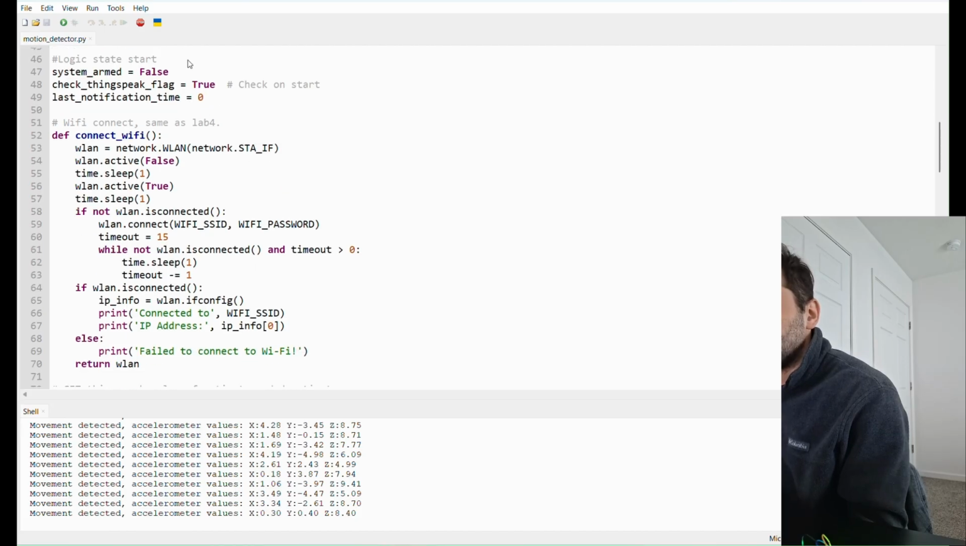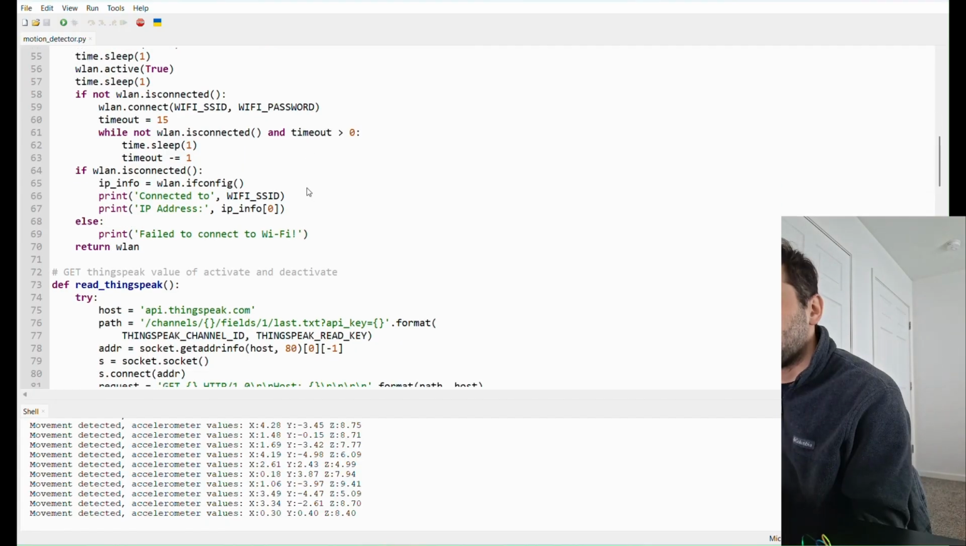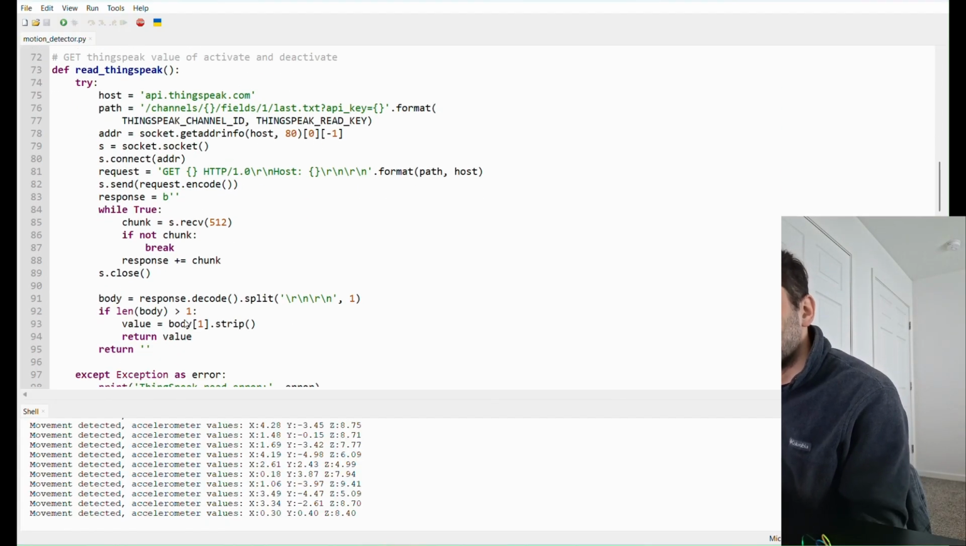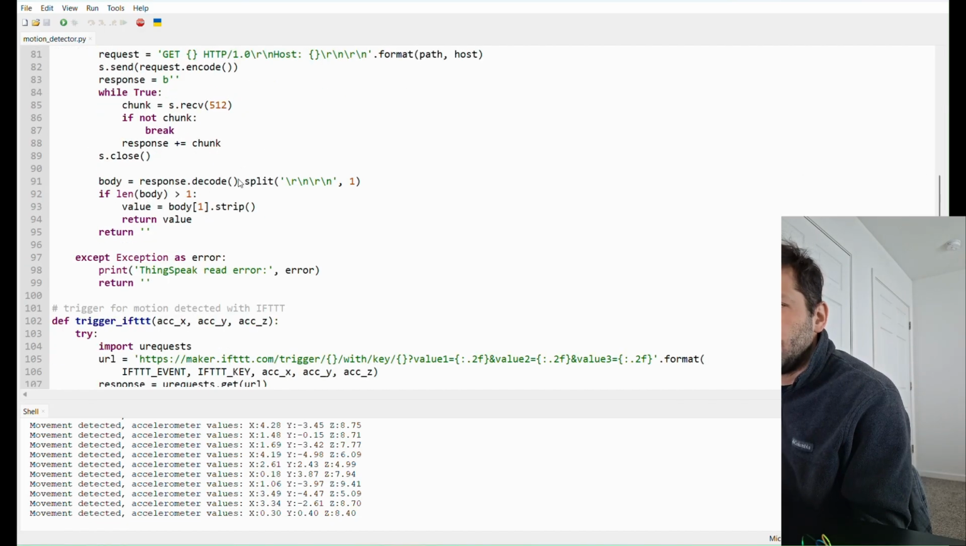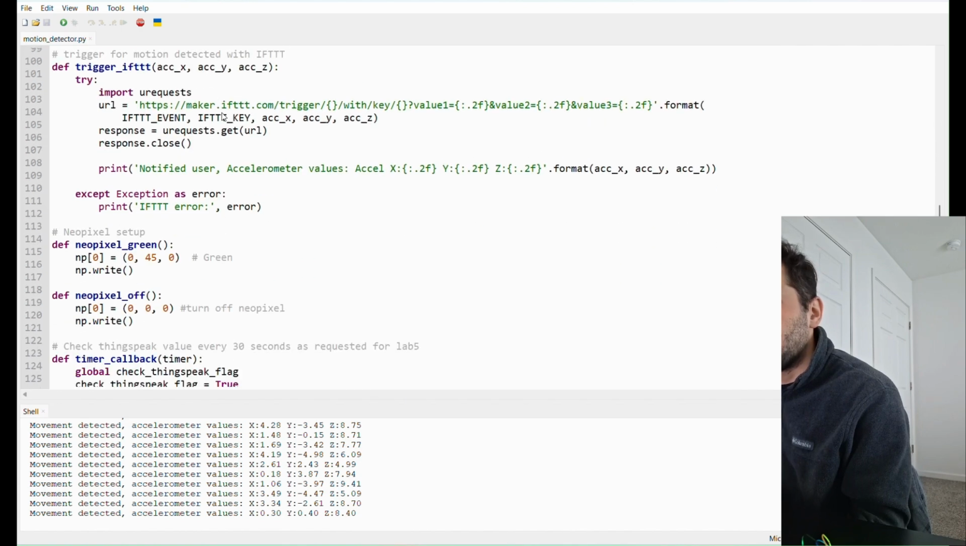Then from here, we're checking if the system is armed. We check the ThingSpeak flag. If it was true, then start as armed. If it's not true, then just maintain the disarmed state. Then we have the connect Wi-Fi function, which we already did in previous labs. And here we do something very similar to a previous lab, which is defining the ThingSpeak communication and checking the value that we have. So these are just functions that we already did in previous labs.